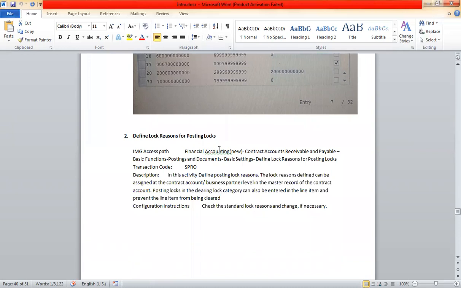Define lock reasons for posting locks. Access path: financial accounting, new, contract accounts receivable and payable, basic functions, postings and documents, basic settings, define lock reasons for posting locks. Transaction code SPRO, wherein the purpose is, in this activity, to define posting lock reasons. The lock reasons defined can be assigned at the contract account business partner level in the master record of the contract account.